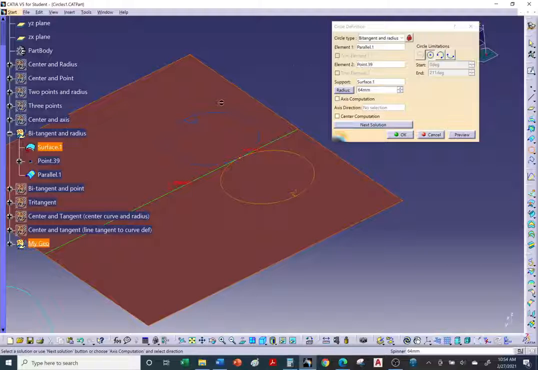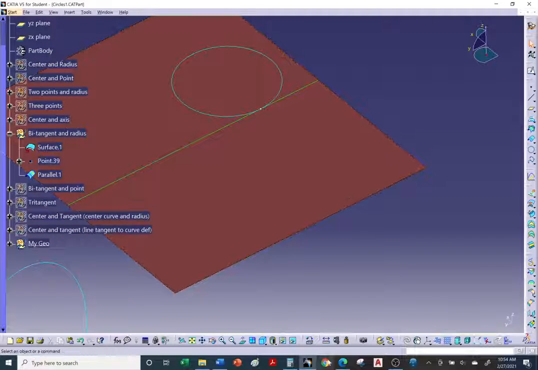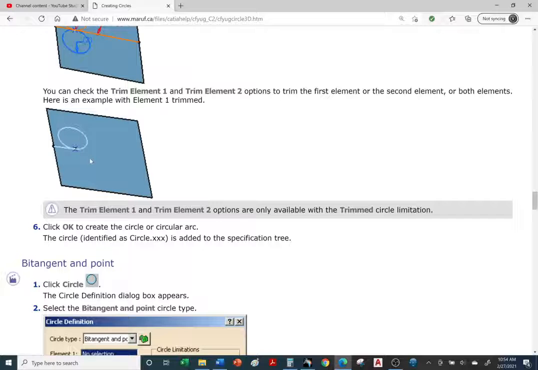Okay, so if you want to use the other circle, select that one. If you want to keep that one, and again, we can increase the radius and hit OK. And there's our bitangent and radius. Okay, let's move on to the next portion of it.